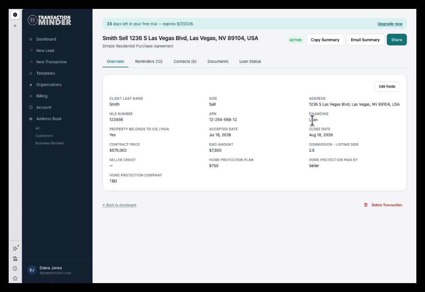In this particular case, the buyer's coming in with a loan. The property does belong to an HOA. This is the accepted date, and this is the close date for this transaction. We're in contract at the asking price of $575, and the earnest money is $7,500.